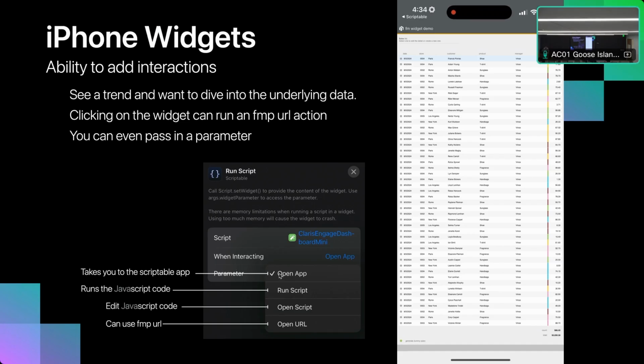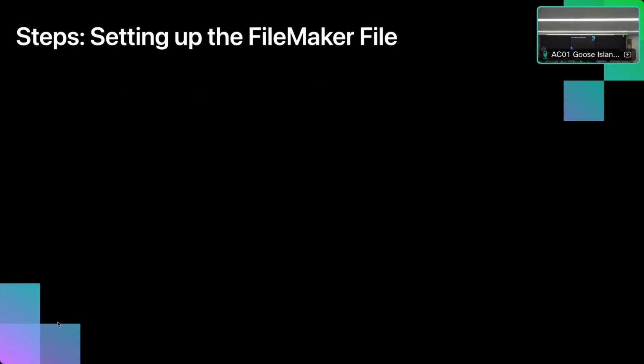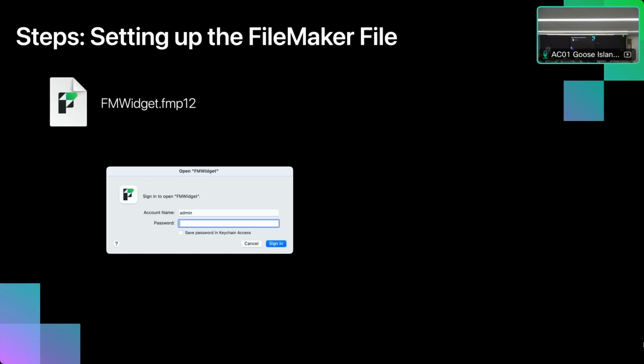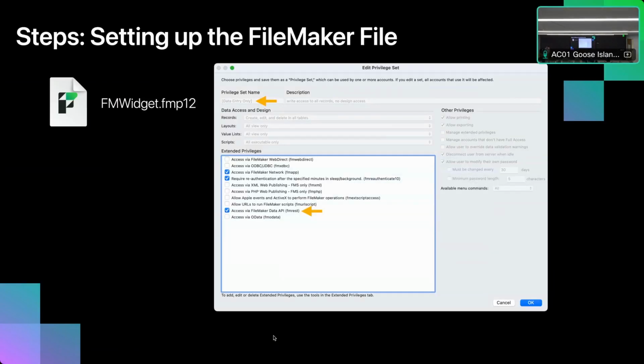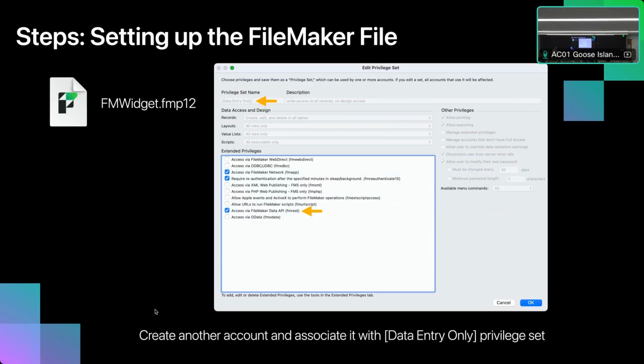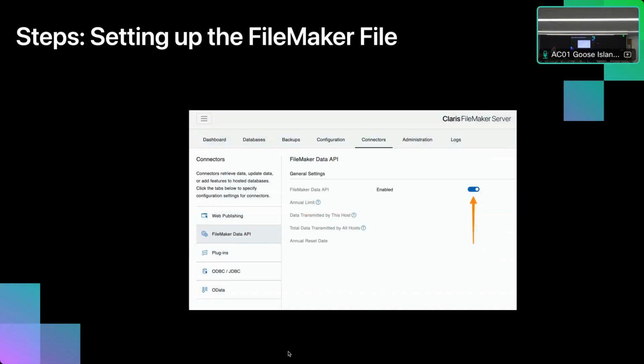All right, so the steps involved in setting it up on the FileMaker side. So you'll have this file. First off, just make sure you put in your own password, right? So you set your password up. Make sure you turn on, or if it's not already enabled, the Data API. And you can create a new account if you want and associate it with data entry only, or read only. You don't have to write any data. And you make sure on the server that Data API is enabled.